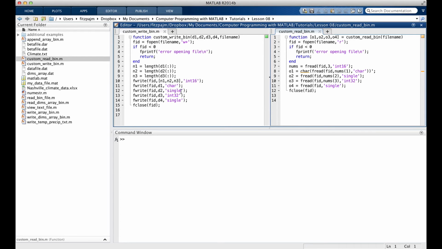The first 3 values, this n1, n2, and n3, tell how many chars there are, how many singles there are, and how many int32s there are. In a minute or two, when we look at how this file must be read, we'll see that we need to store these 3 numbers in the file, but we don't need to store the number of singles written at the end here. So we leave that out.